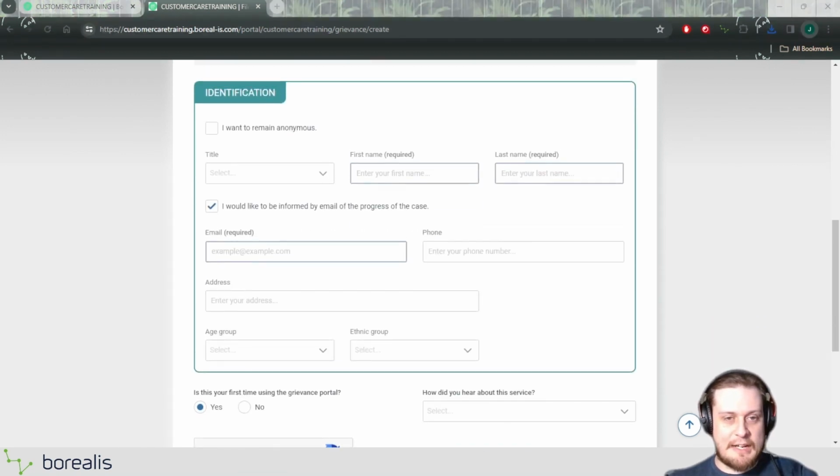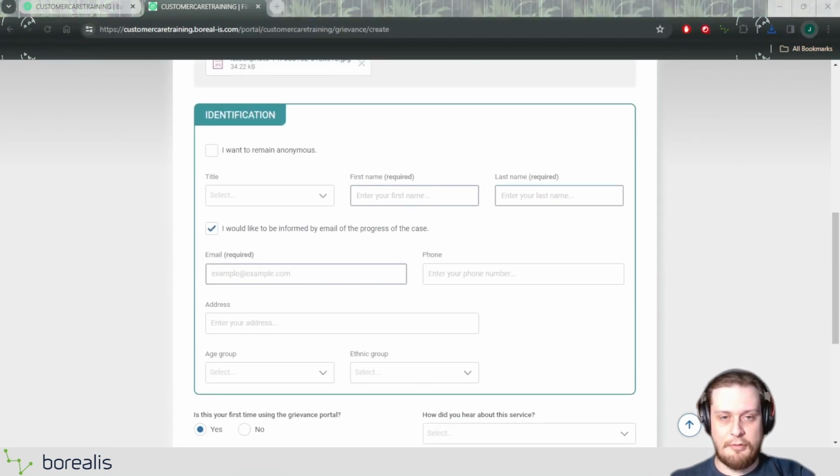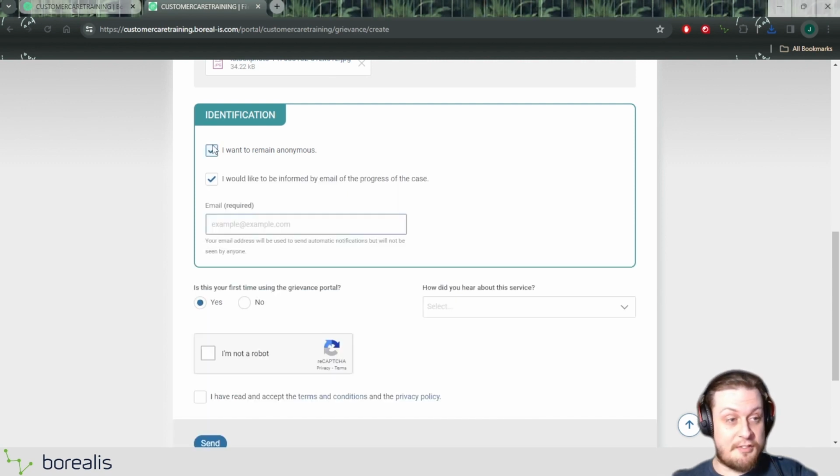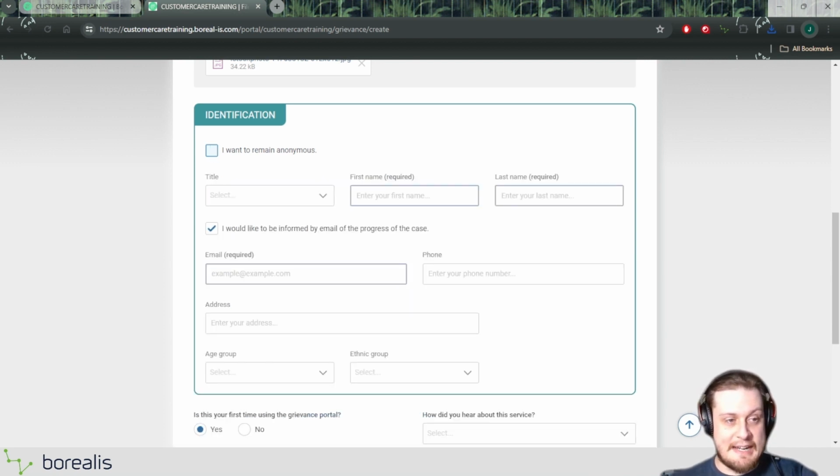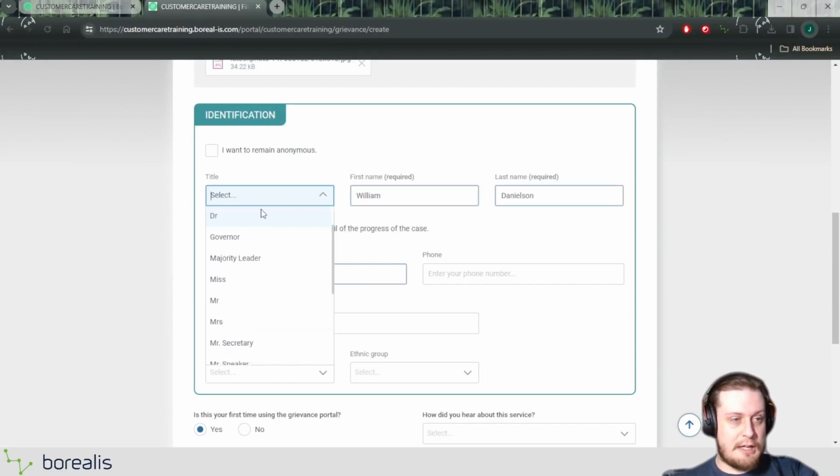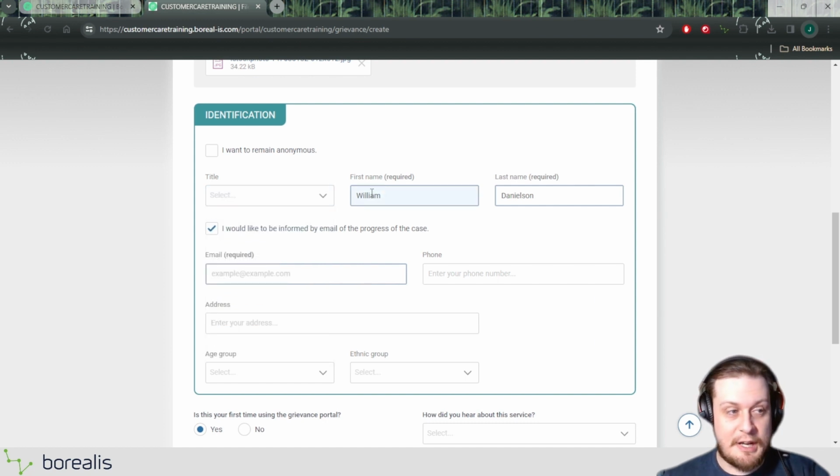Now, the next part is where I could submit some information about myself. So I can remain anonymous and then just submit this to you and call it a day. But if I want to provide you with some more information, I can. So to start off, I can select a title, like Mr., Miss. These are all preloaded by your company for the stakeholder to select. Again, customizable. But I'm just going to start off by entering a first name and last name there so that you can know who is maybe submitting this grievance, for example.